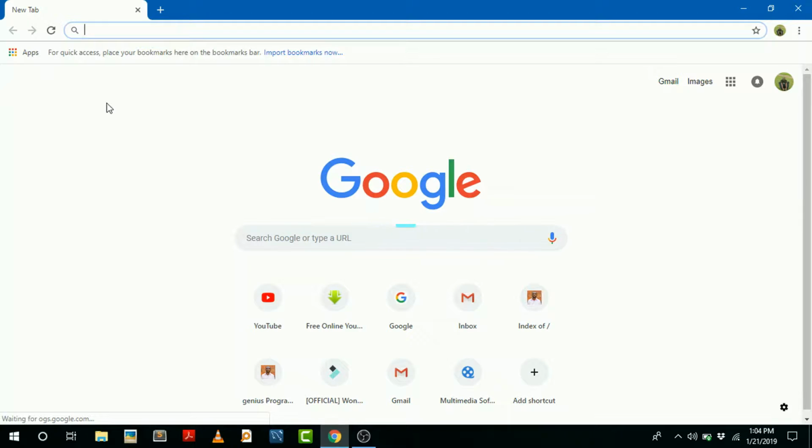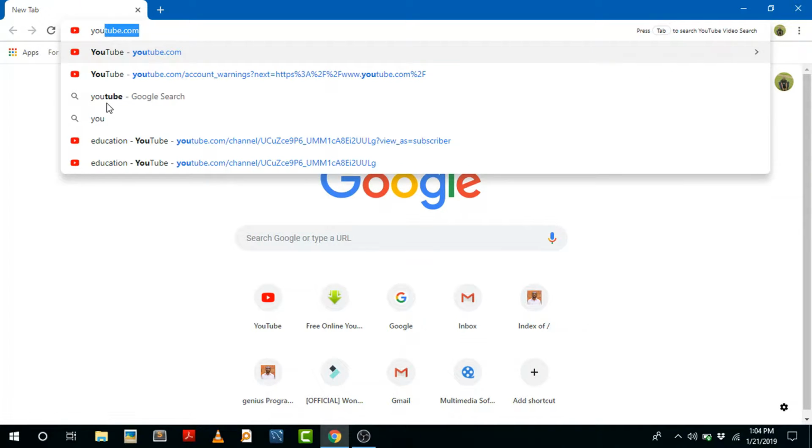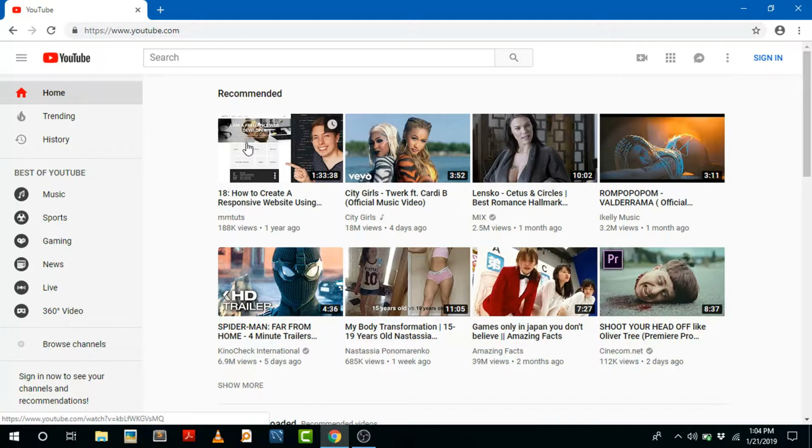So I'm gonna use Google Chrome. I'm gonna click there, and then I'm gonna type youtube.com. All you need is to have a Gmail account, by the way, and you're good to go.